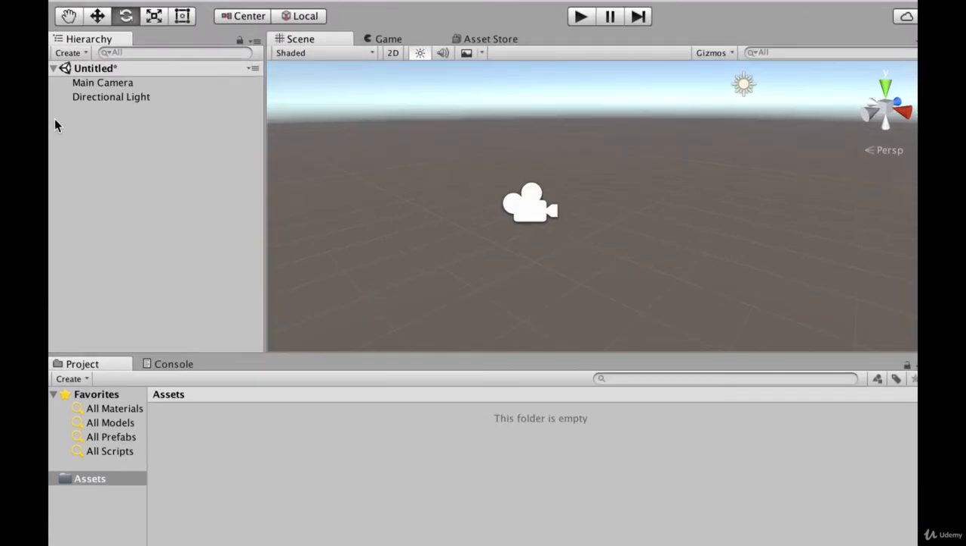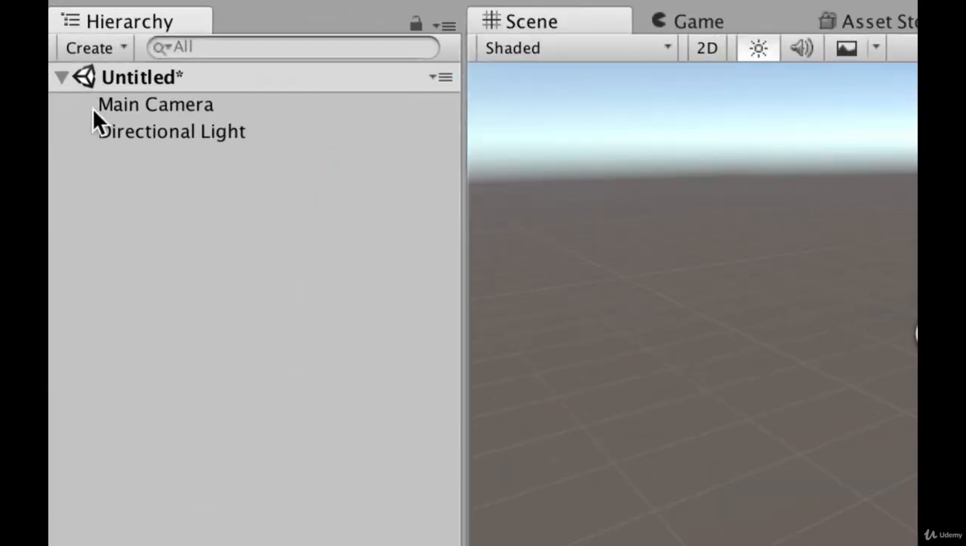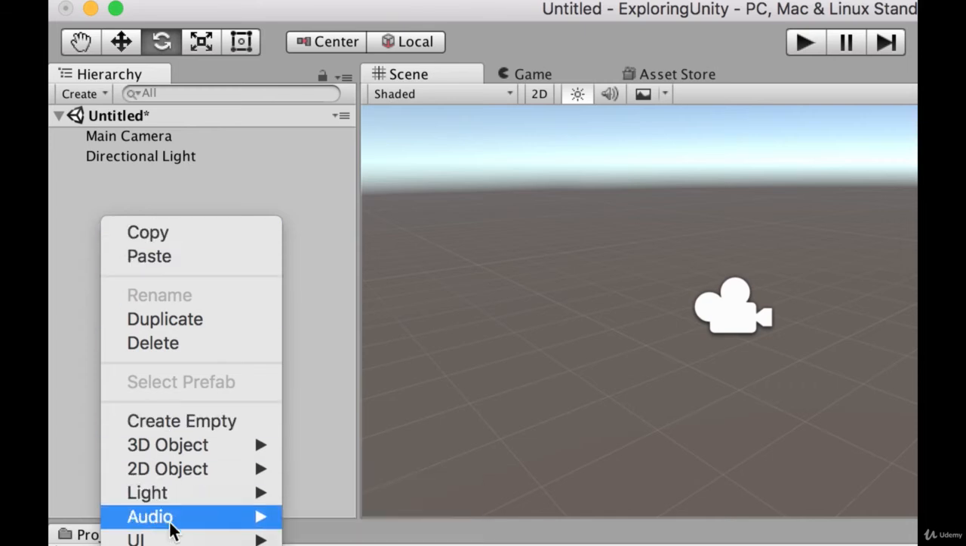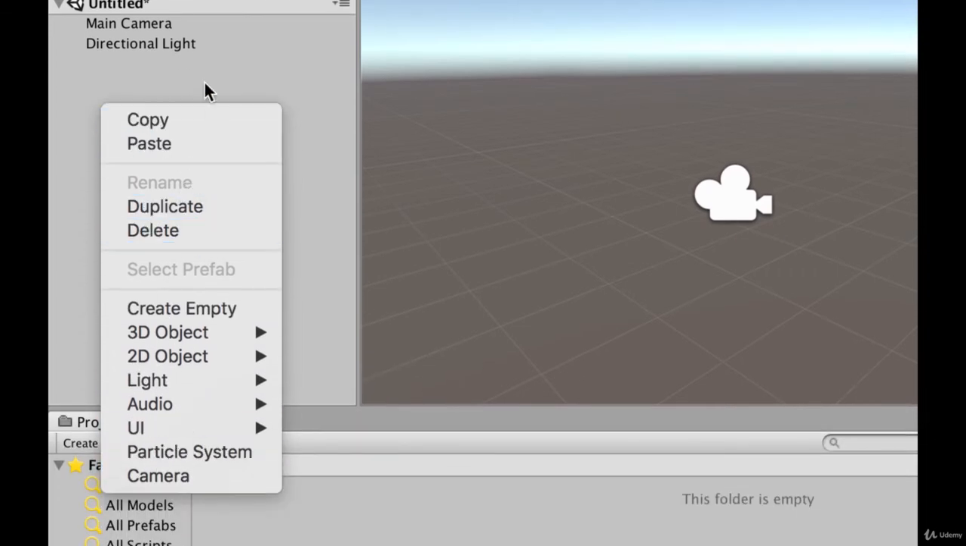So how do we make a 3D element? If we go to our hierarchy and then we right click here, you're going to see there is a new menu. So we have copy, paste, duplicate, delete, but down here we have several other options. We can create some nice game objects in here. We can create an empty game object, which is just going to have a transform component.